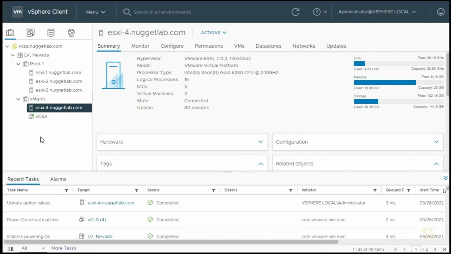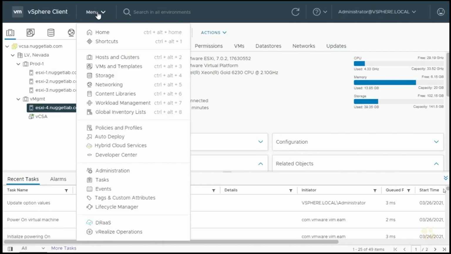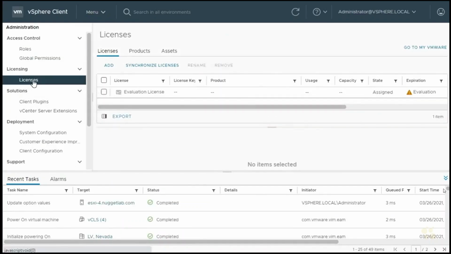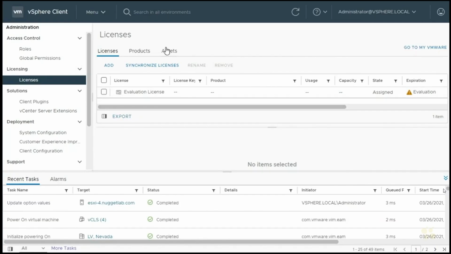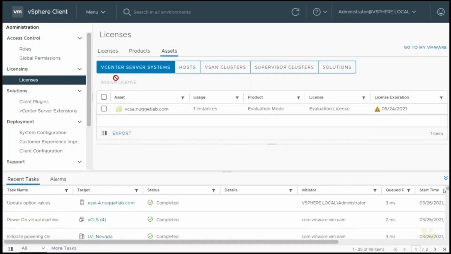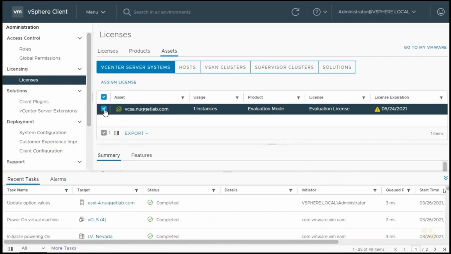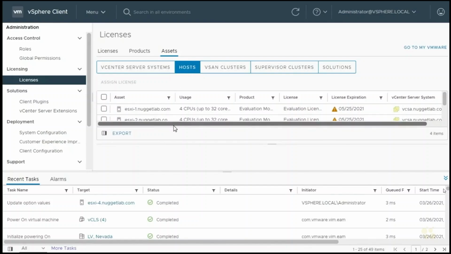And then from a licensing perspective, now that we've brought all these devices in, to do licensing, we go back to the menu, go down to administration. On the left, select licenses right here. We'd click on add licenses. We'd add our licenses for ESXi host and for vCenter. And then once we brought the licenses in, we would go to assets. And this is going to show us under the vCenter server systems, all of our vCenters. And we'd simply go ahead and click on that, and we'd apply one of the licenses that we'd brought in. For hosts, it's going to list our ESXi hosts.